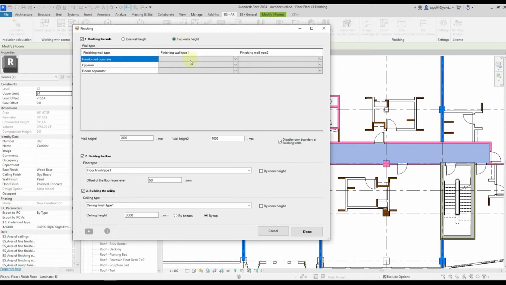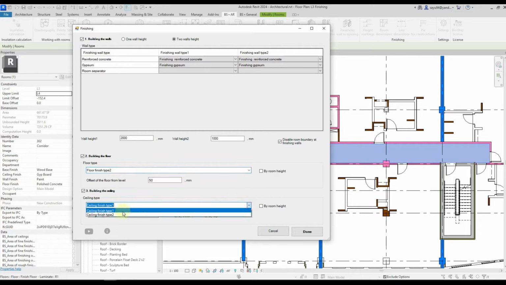Here, let's do 2 layers. For reinforced concrete, we'll choose the same wall just in 2 layers. For drywall, we'll do it that way, and for the room divider, we are not modeling anything. Let's change the floor types to a second floor type and the second ceiling type as well. We'll leave all other settings exactly the same.